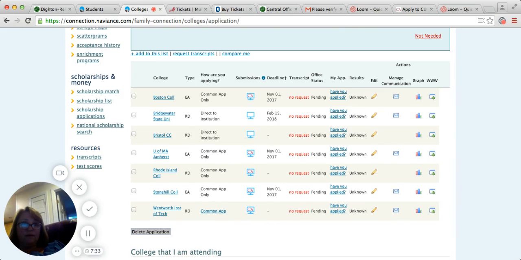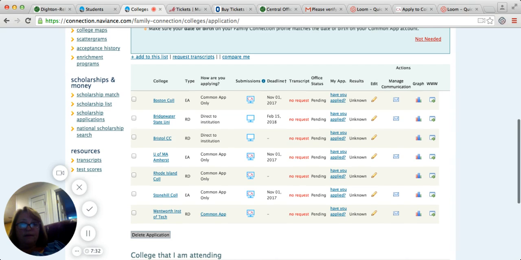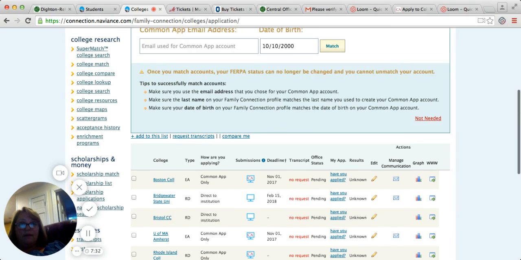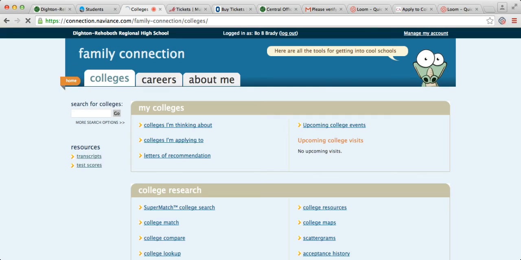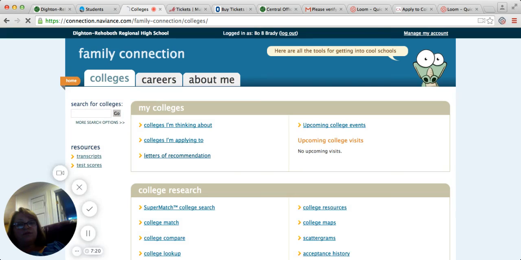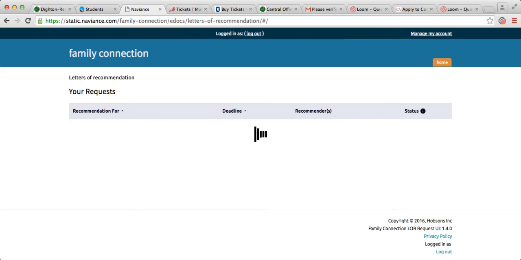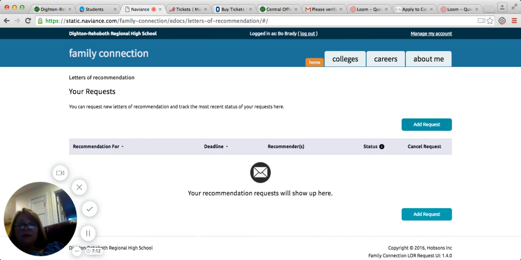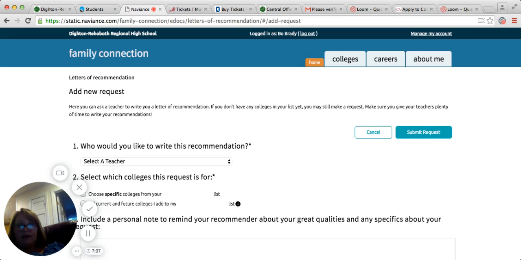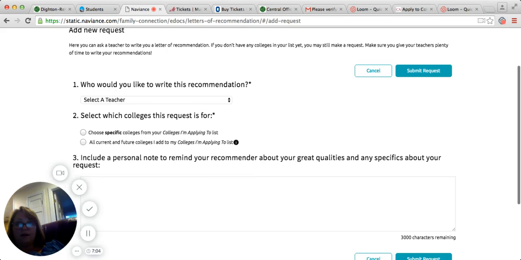Okay. Another task that students need to do is request their letters of recommendation. So you would click on letters of recommendation right here in the middle. They click add requests. And we do tell students that it is important that they ask their teachers in person before they fill out this request. That's the polite thing to do.